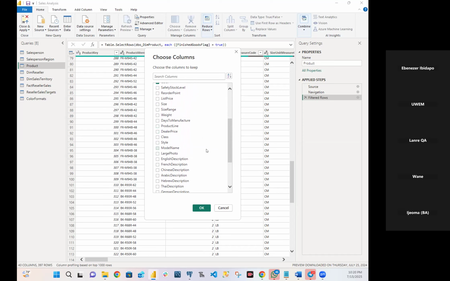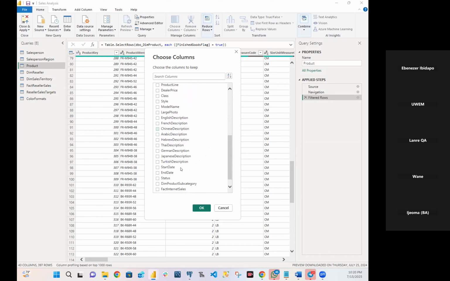Dim product subcategory, where is it? So if you count very well, how many columns do they need there? That's showing 4. 5 columns. We need 5 columns. The column you pick, 5 columns.